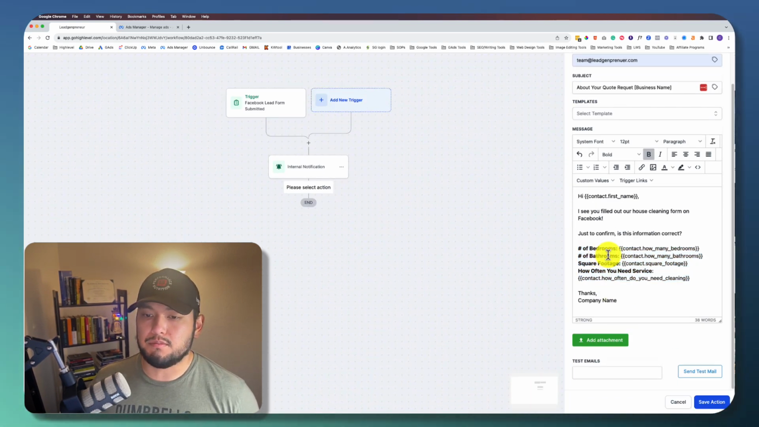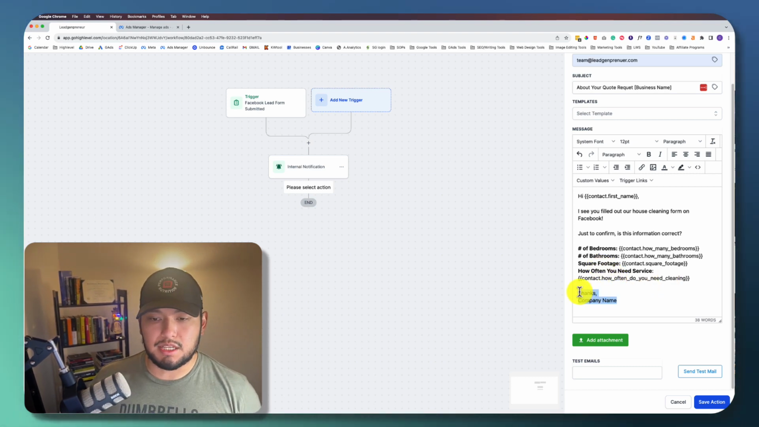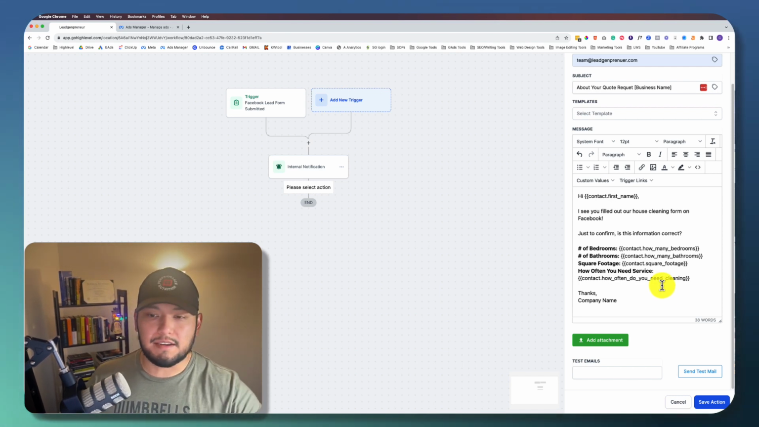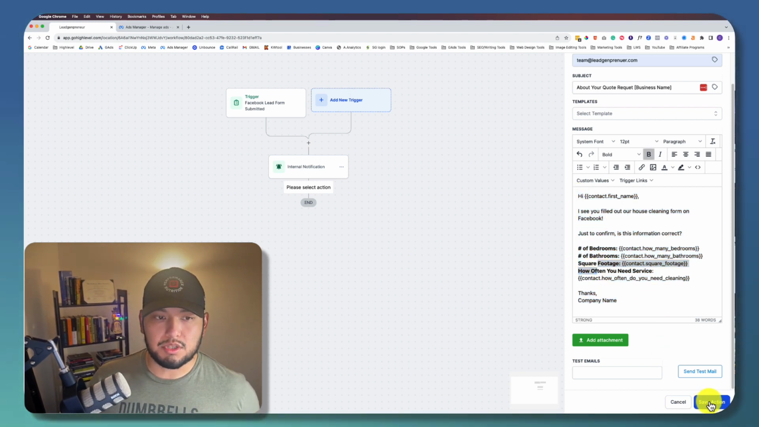Number of bedrooms, number of bathrooms, square footage, how often do you need service? Obviously, this would change depending on what type of business you run. And then we would just say, thanks, company name. It's very simple. We've used different templates in the past, so you don't have to use this one. But this is just a quick email that we're going to send to them right away. And we're going to save action.